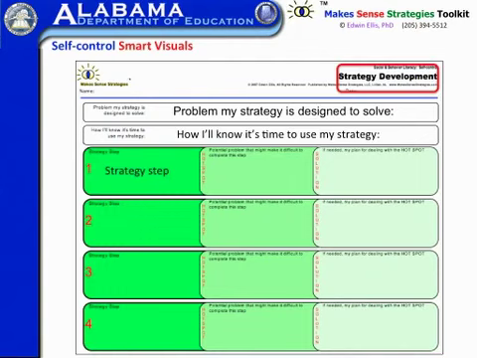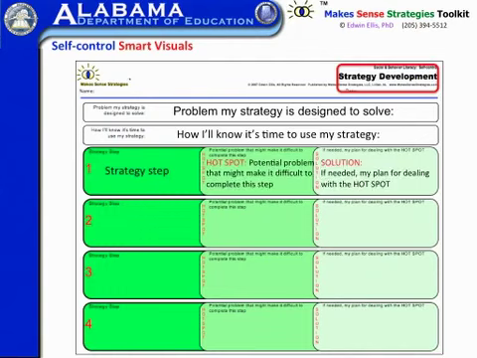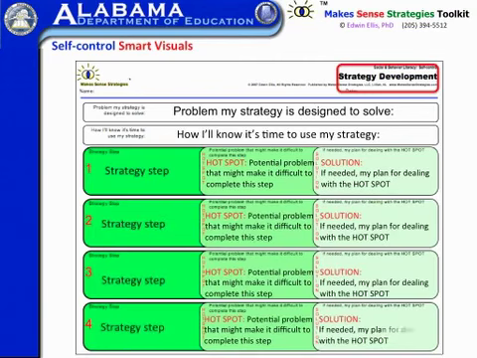So what's the strategy step? What's a hot spot that I might run into when I'm trying to do that step? And if I run into it, what's my solution? We can use these for making those steps of the strategy you're developing with students really concrete and helping them think through what it's going to take to implement that strategy.